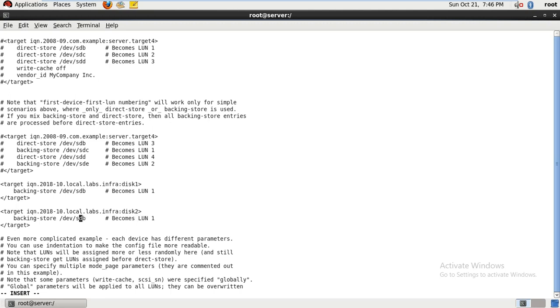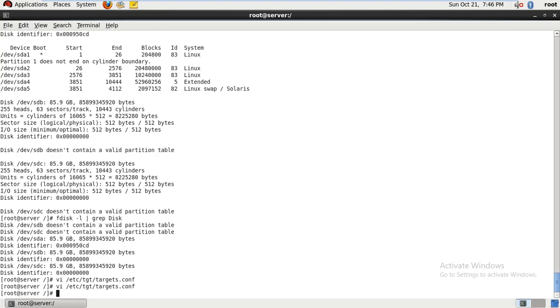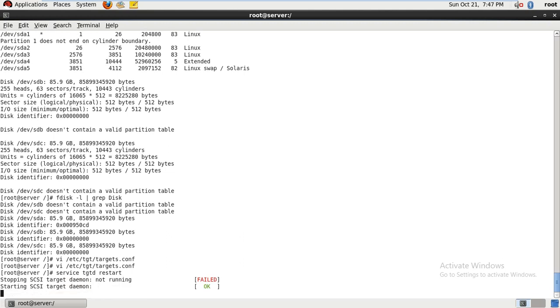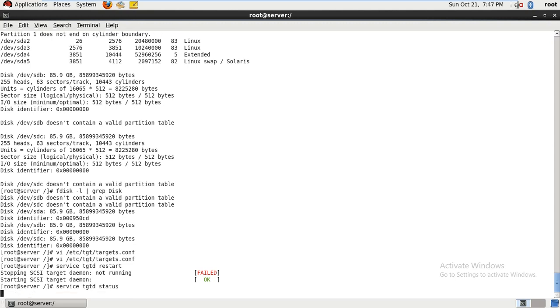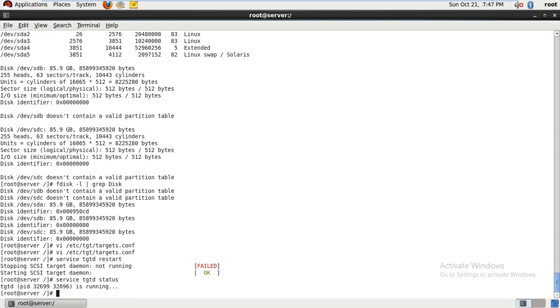So here instead of disk b I'll give disk c. This is what it's all about. Then we can save it. Then we need to start the service tgtd. tgt is nothing but the target, we need to run that service tgtd. We can check the status also. Yes, it's up and running.